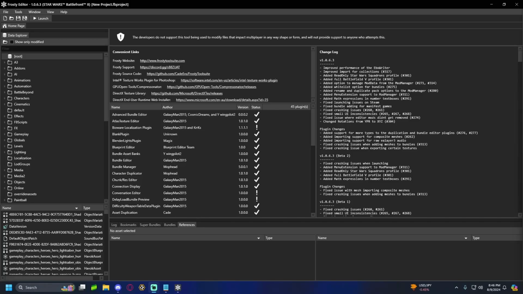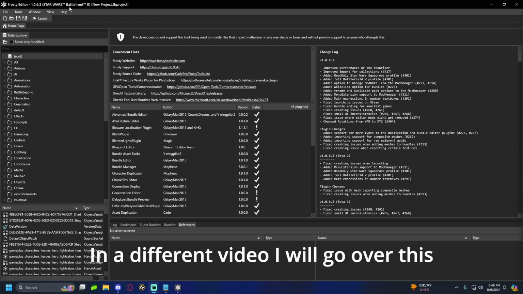Hello everyone, I will be explaining how to load a multiplayer map into a single player level, and this tutorial will be done on Star Wars Battlefront 2. However, I will explain later how to set it up for Battlefield, the first Battlefronts, and the Plants vs. Zombies games.